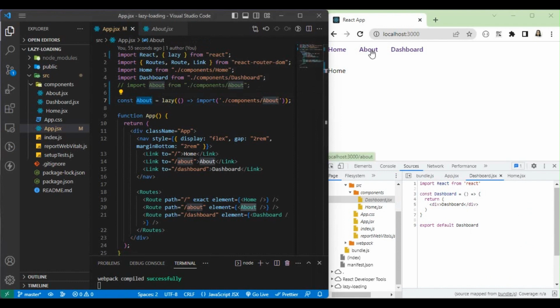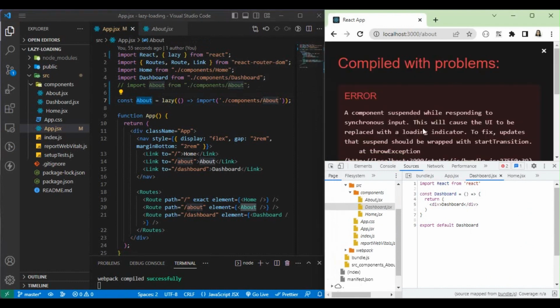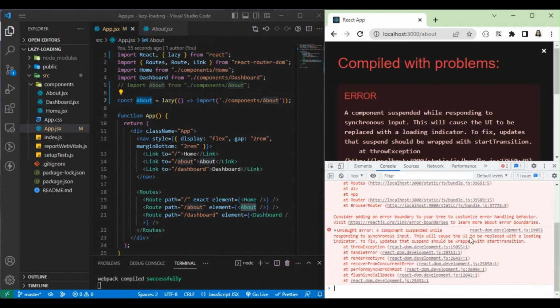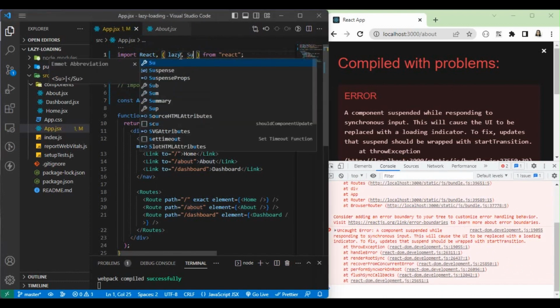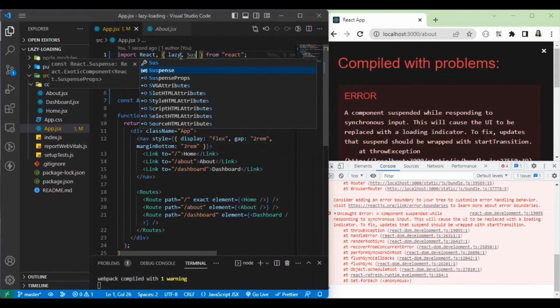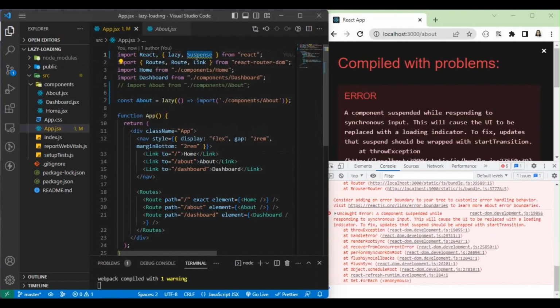Let's navigate to the about component. There is an error here in the console. This error appears because we have to use Suspense when we use lazy loading. Suspense comes from the React library as well, and it lets you create loading content while waiting for the about component to finish loading.